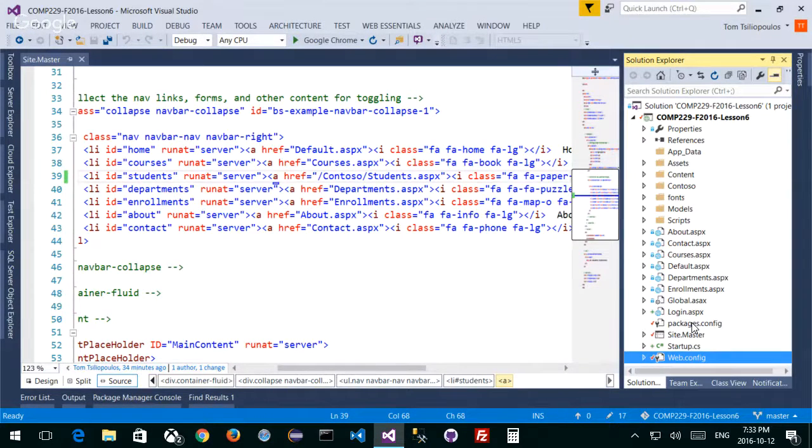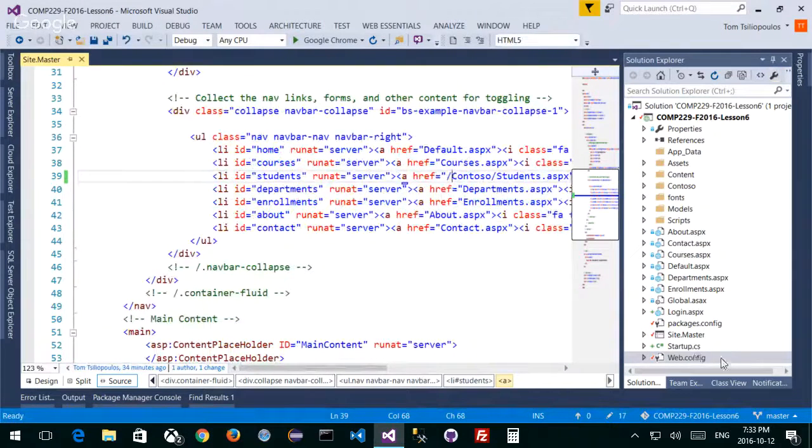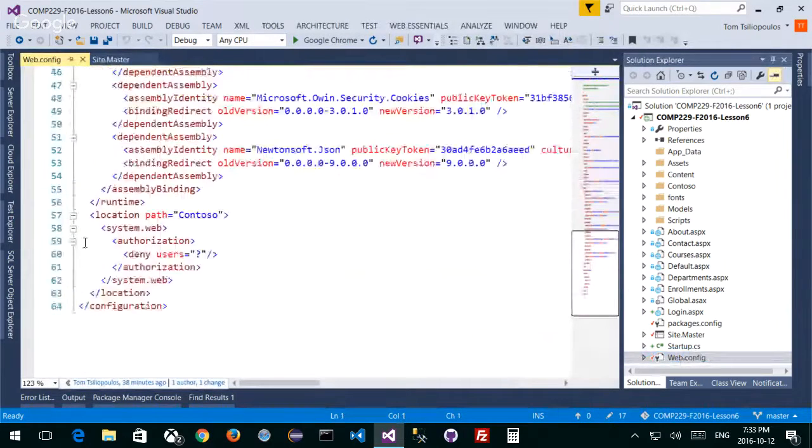We need to do that. That's number one. Two, we use our web config file to secure parts of our website, right? That's what we're going to use for that. And we can do both individual pages as well as entire folders, which is much more efficient. Every time I want to secure a folder, I need to have this structure.